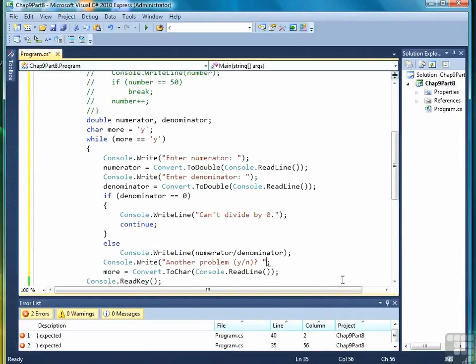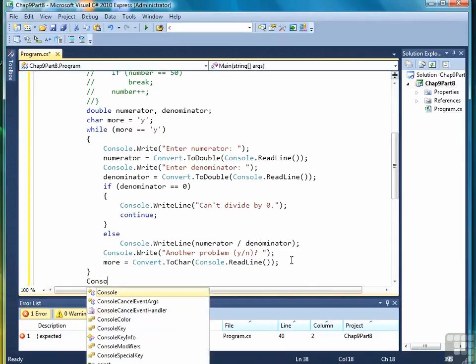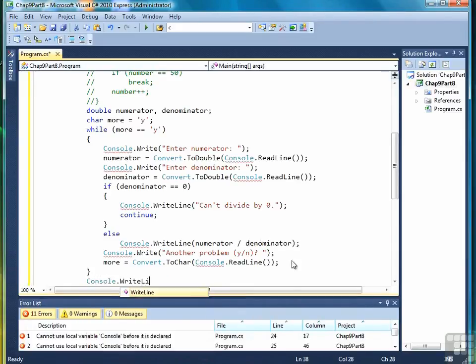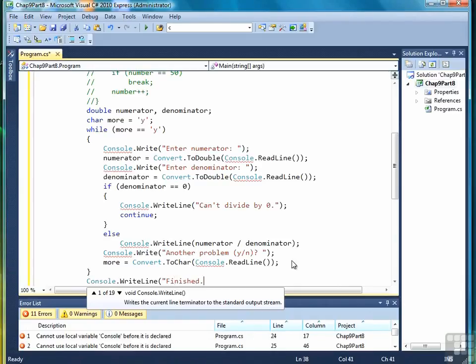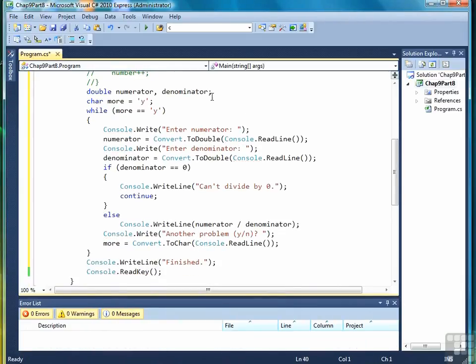Right here, we left off the parentheses, so let's get that in there. And we haven't closed off the while loop, so let's do that right here. And then we'll add a Console.WriteLine finished, just to let the user know when the program is actually finished. All right, so here's the main program. So the continue, when the user enters a 0 for denominator, the continue should be evaluated and should send us back to the top. So let's run the program and see what happens.